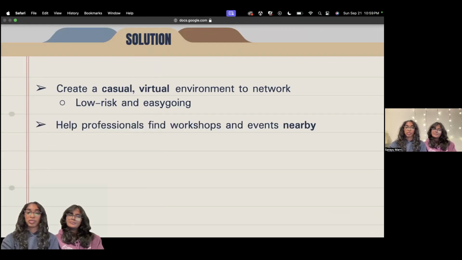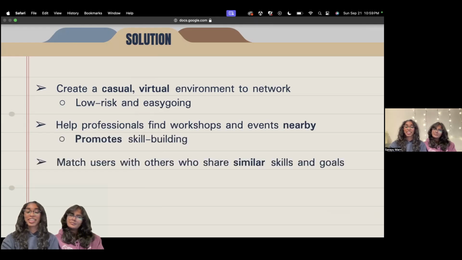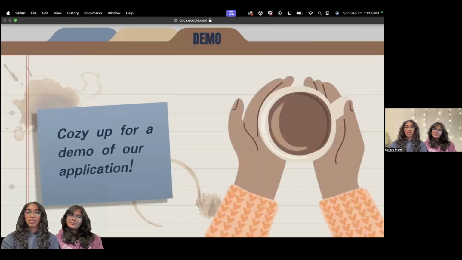It is also built to help professionals find workshops and events nearby to them, which promotes skill building. And our algorithm matches users with other people who share similar goals, experiences, and want to build the same skills. And here's our demo.